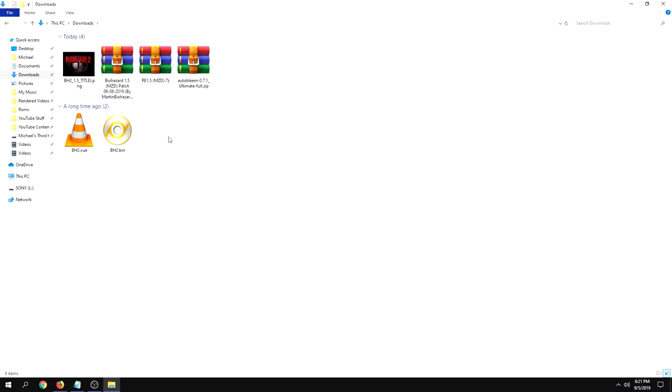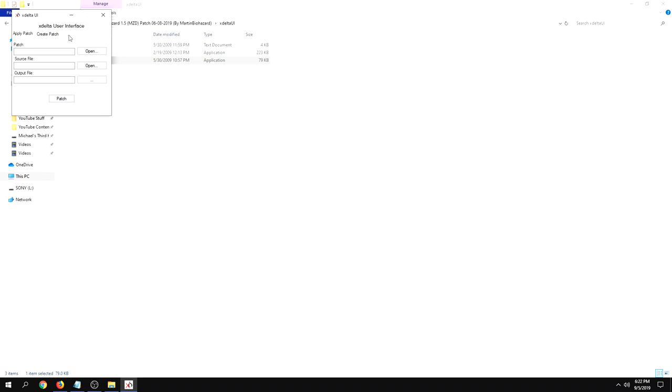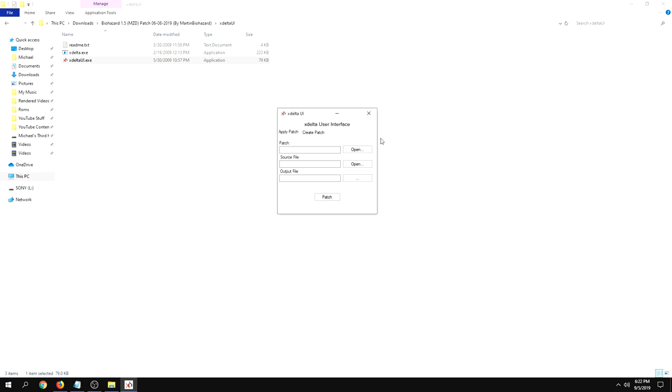So now we're going to extract the patch folder, go into it, and the patch file is going to be right here with the same title as the folder. It's an xdelta file. So you're going to want to go into the folder within this one, xdelta UI. Double click it, enter it, and there's xdelta UI.exe. Double click to launch it. It's going to be a little program to quickly patch your existing vanilla Resident Evil 1.5 build to the current build or whatever build you want to patch it to.